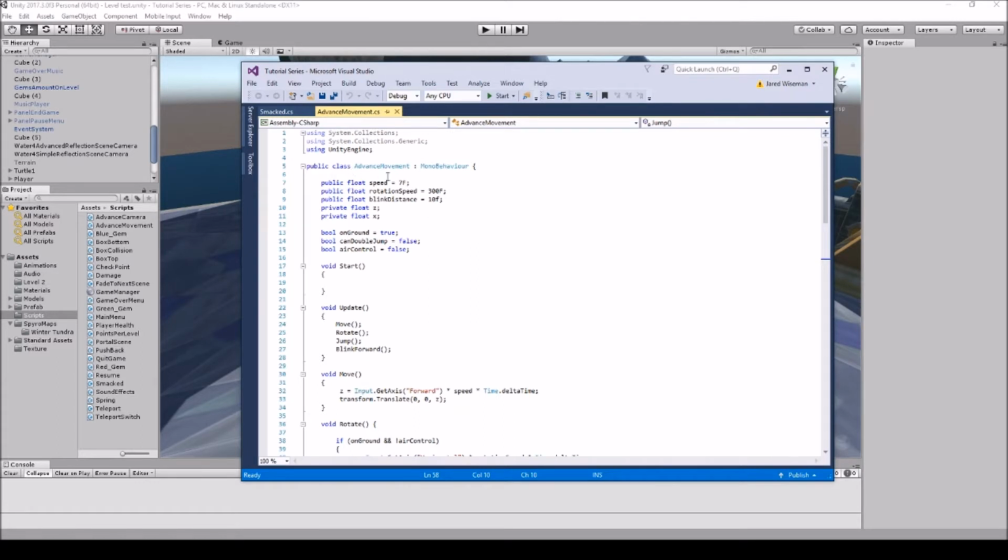It has a public float speed, and this is going to be the movement speed. So whatever it is equal to is the speed that will be times in for the Time.deltaTime, which I'll go over down below. The speed is at the moment set to 7. If you increase it, the faster you'll go. So we do have a public float rotation speed equals 300, and this will be the rotation speed that we'll be rotating at.